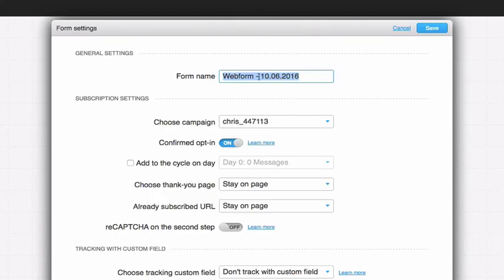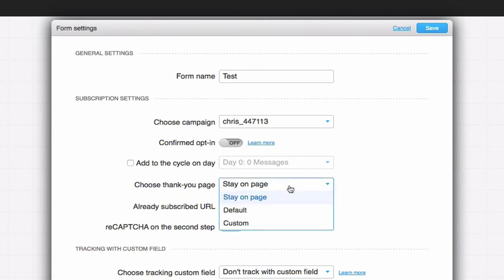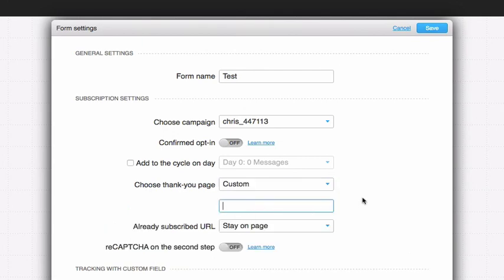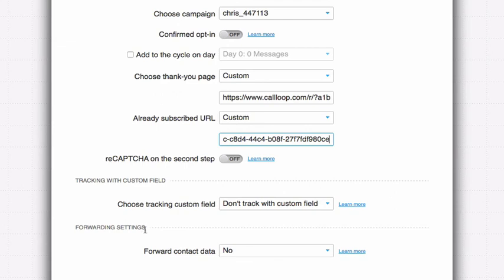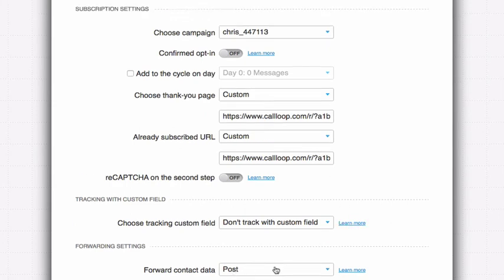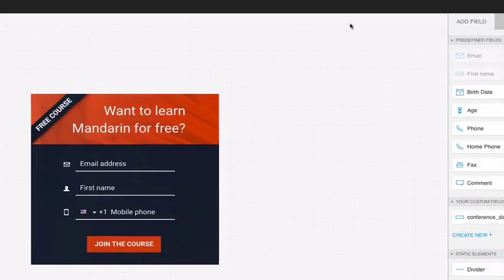We can just give this a name. So I'll just call this a test. If you want confirmed opt-in, you can turn it on. I like to turn it to no, but this is important. So choose thank you page. You're going to choose custom, and you're going to put in that Call Loop URL. The same thing for already subscribed, you're going to choose custom. You're going to drop in that link as well, and there you go. The most important part is this forwarding settings, and you're going to select to post. So you want to make sure you put in the custom URL there, the custom URL here, and then change this from no to post, and then just press save.